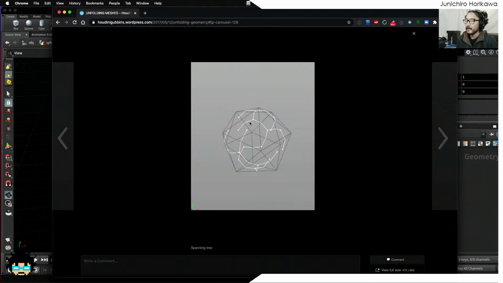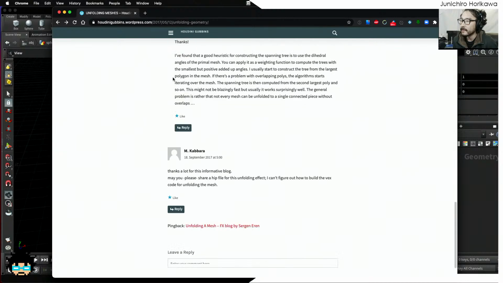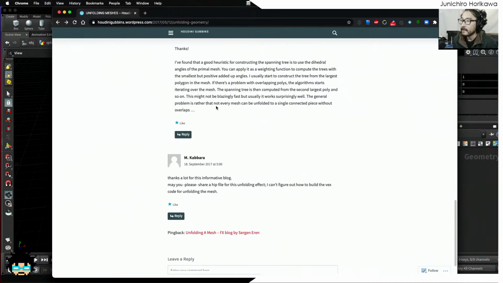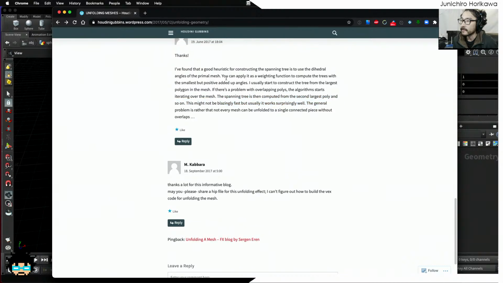And it doesn't explain here, but in the comments somewhere around here it says the spanning tree is then computed from the second largest poly, and so on. Okay, so you can apply it as a weight function to compute the trees with the smallest but positive added up angle using dihedral angles of the connected triangles. So that's what I followed, and as a result it seems to work pretty good.